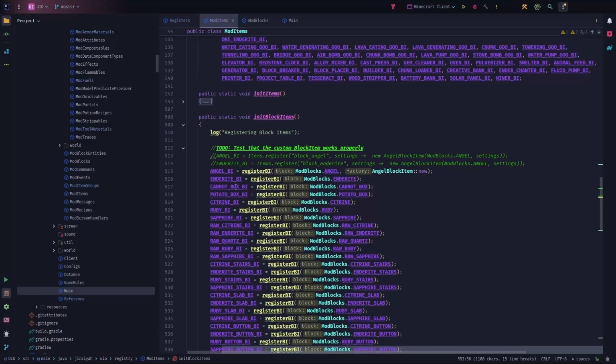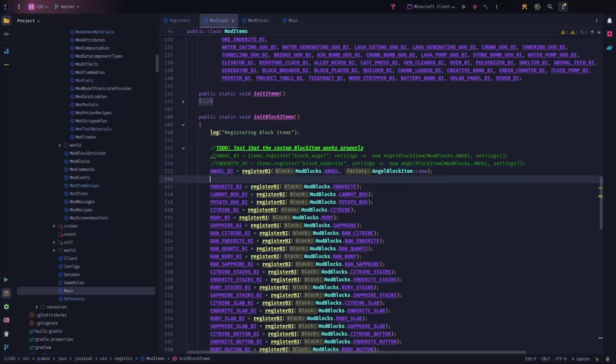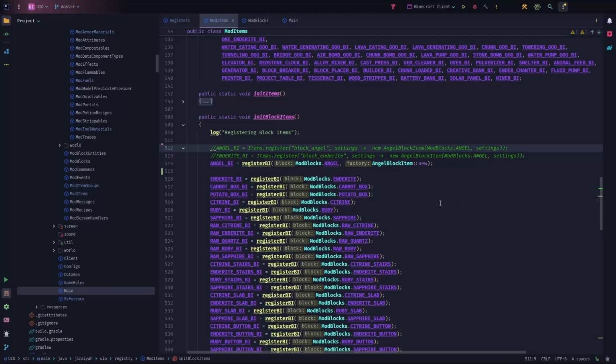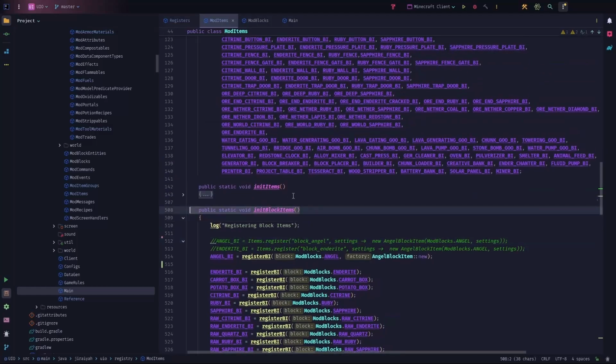The only block that is different from others is this one, angel block, because I have angel block item, and I will show you how to write the code in a few weeks from now on. But keep in mind, we have a single block that has its own dedicated block item. This is one code refactor. We had to dissect the block item from item.